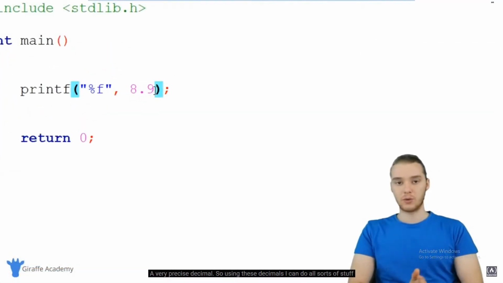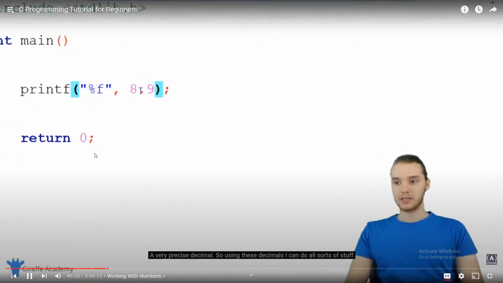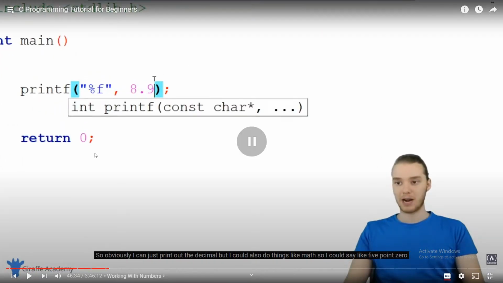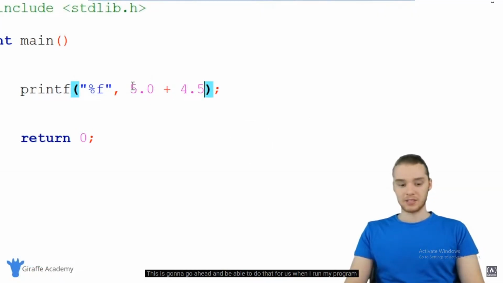So using these decimals, I can do all sorts of stuff. Obviously I can just print out the decimal, but I can also do things like math. So I can say like 5.0 plus 4.5, and this is going to go ahead and be able to do that for us.